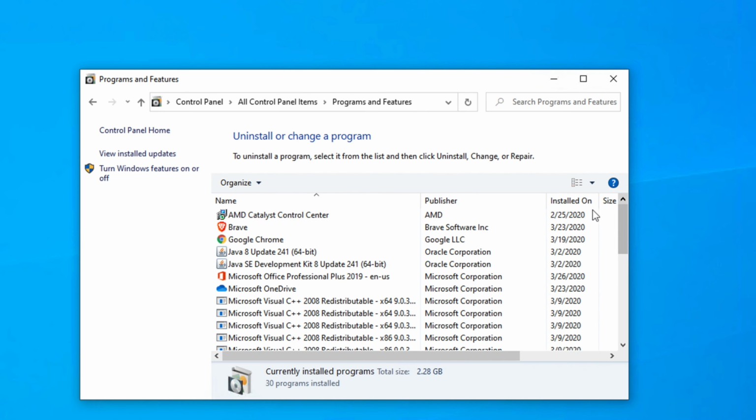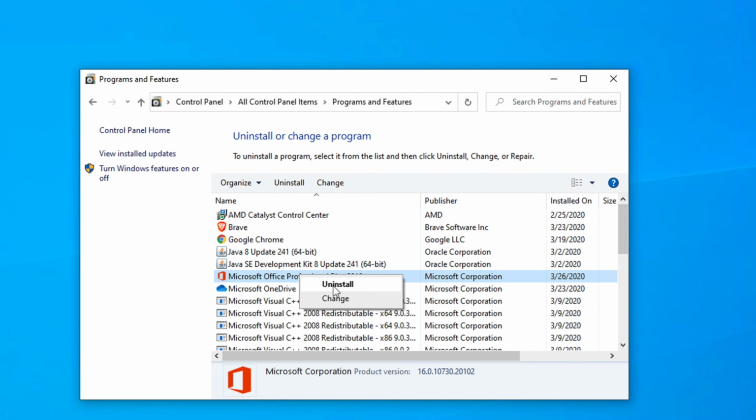From here you can sort by when it was installed. It is very easy to figure out. I installed Microsoft Office today. This is Microsoft Office Professional Plus 2019, and I want to uninstall this thing. So at first I need to select it here, and then there is an uninstall button. We can click here, or we can also right click, and then choose uninstall.